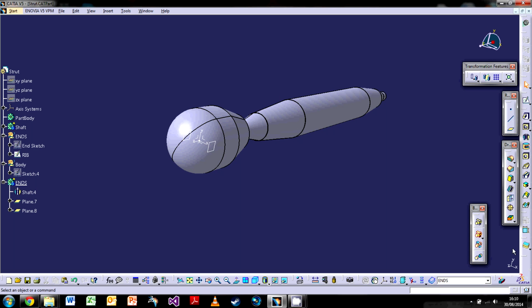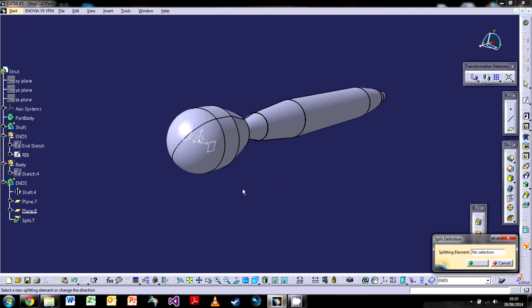So if I choose the split icon, which is underneath thickness, split gives you very, very little options, because all it does is literally split a body in half, or whichever plane you choose. So you can select a plane, a face, or a surface. Depending on what you want to do, you can select anything really to actually split it, as long as it's 2D.